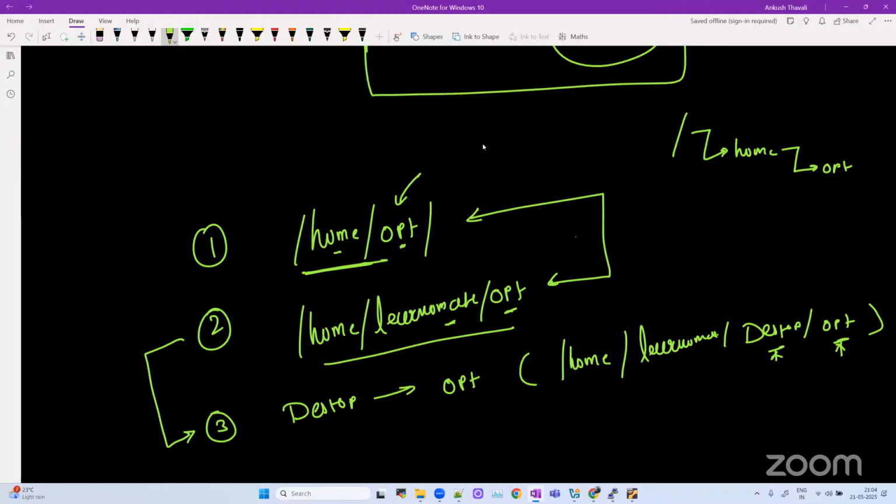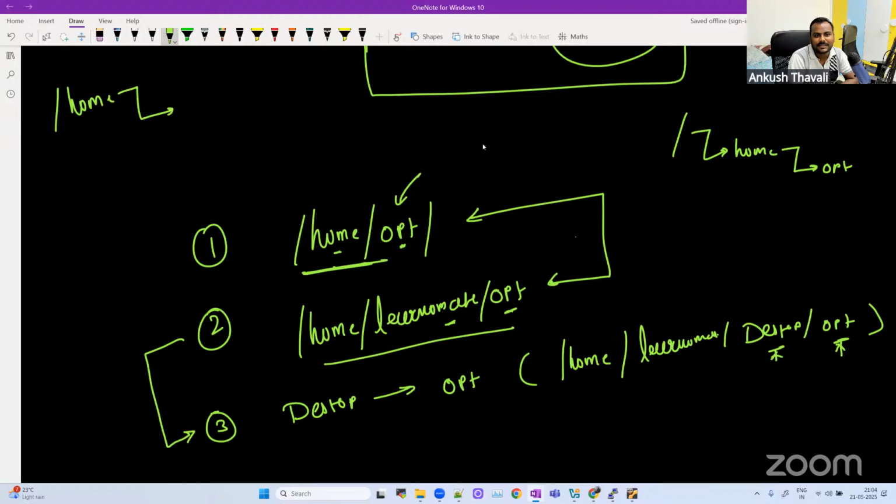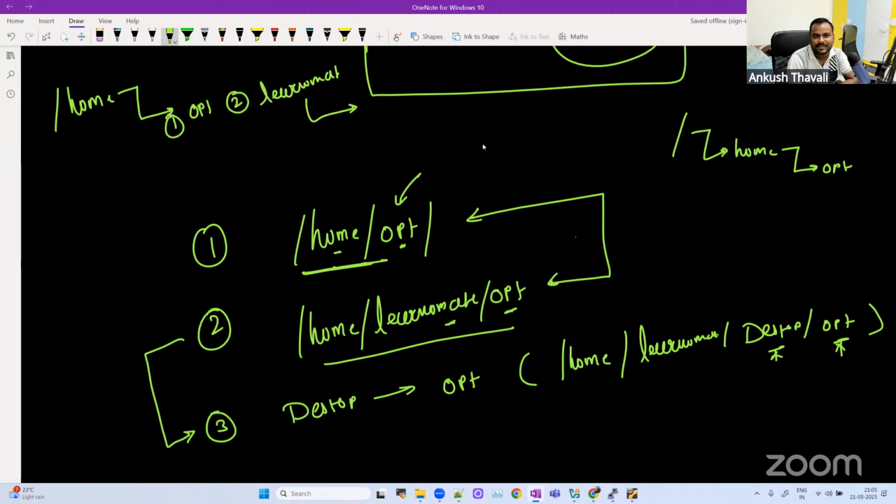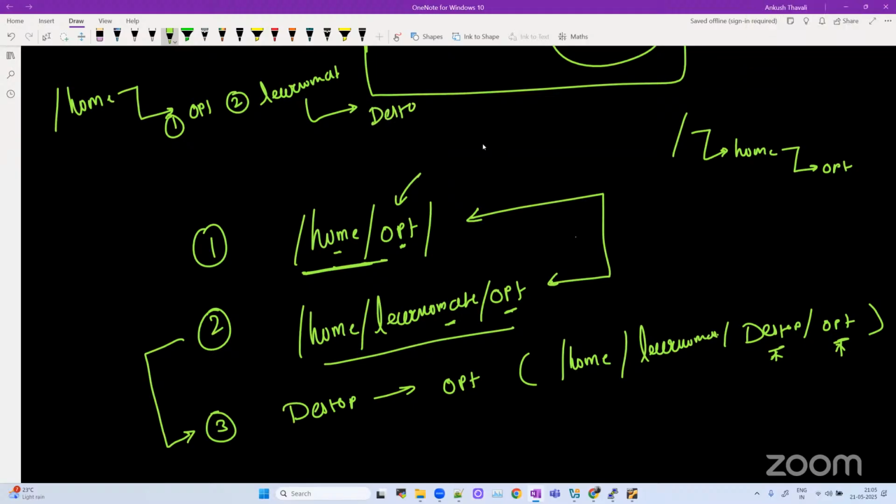So basically, /home is common for everyone. Can you see here? Yes, sir. So under /home, what folders are there? Can you tell me the list under /home? One is opt and the second one is learnomate. Under learnomate, which folder is there? Desktop. But under opt, which folder is there? Nothing is there.